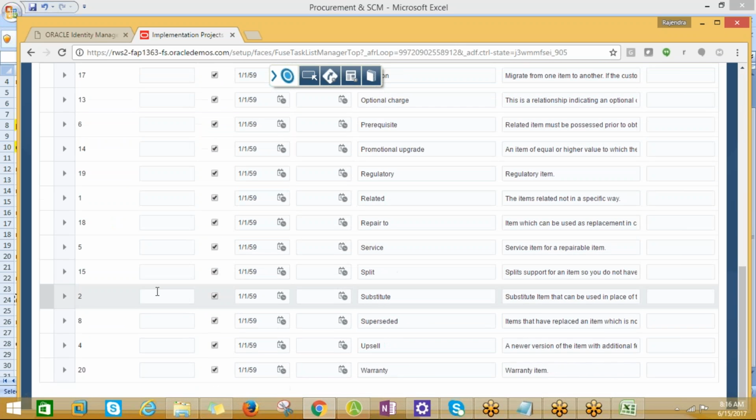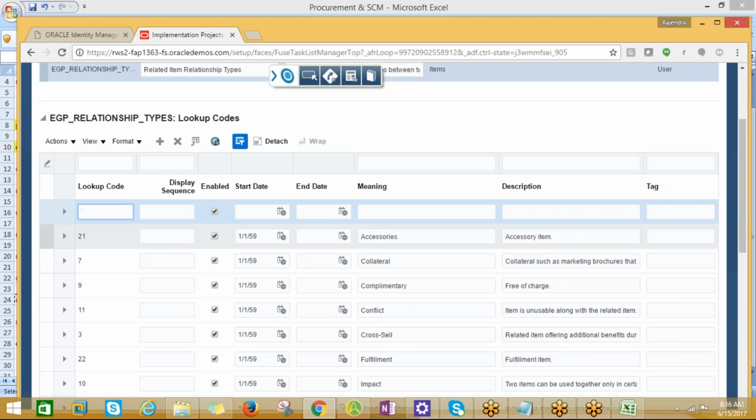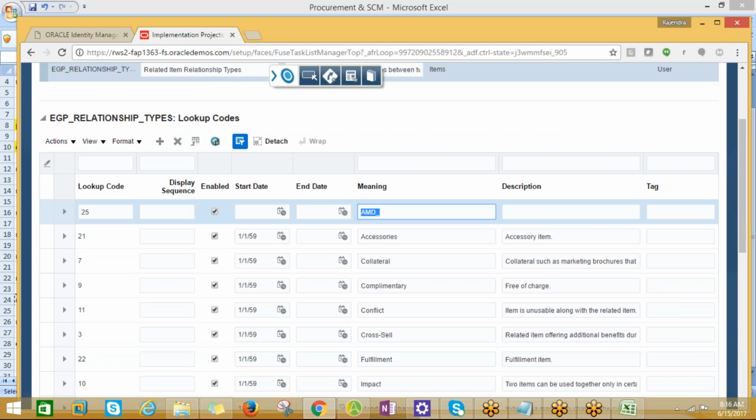While creating this one, in real time we also need to check the lookup code. If the code is already there, it will not accept, because Oracle doesn't accept duplicates. So then I can give one more. I'm taking 25 as the code number, and then the meaning: AMD subtype, item subtype.